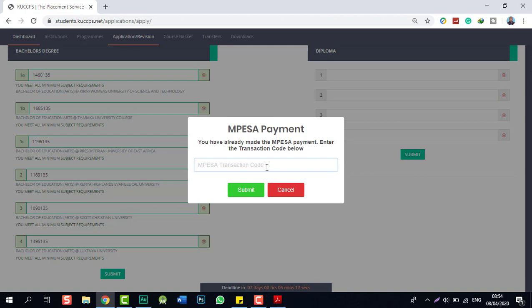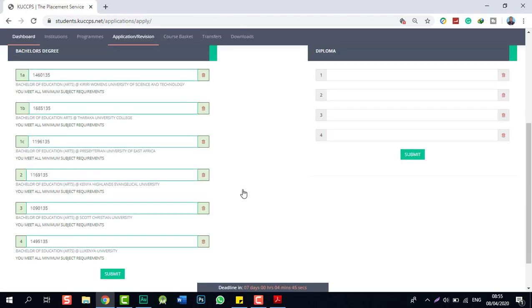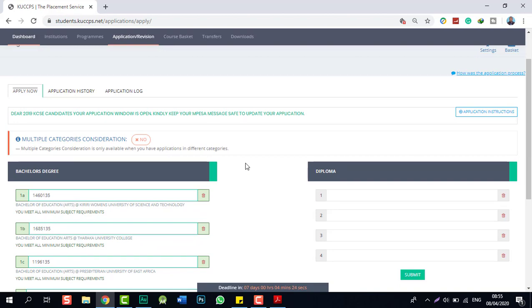So let me also do that. Let me insert the code that I used previously. That is an M-Pesa code, that is the transaction code. Almost done. Then I click submit, and it says successful. In that case, you've completed the revision, that is the second revision of your selection. You'll wait up to the end of the duration, that is 7 days, and they'll be able to release the list of universities that you have qualified for.